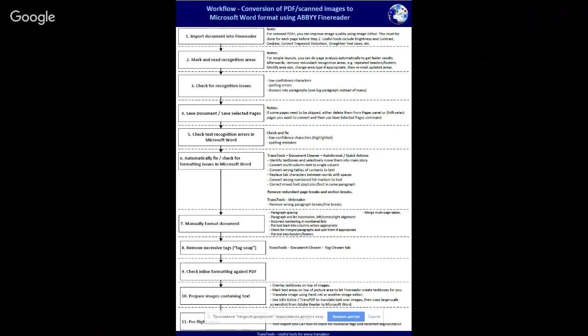After that, you check for recognition issues. For example, you check low confidence characters, which are highlighted in turquoise. You check spelling errors. You also check whether all the paragraphs are divided correctly. After that, you save the documents or selected pages to a Microsoft Word document.